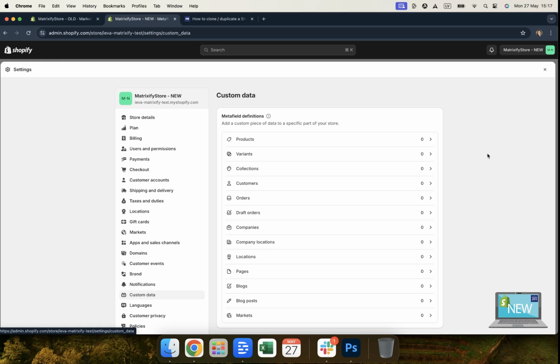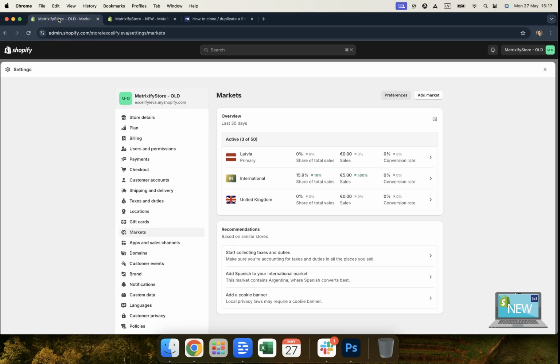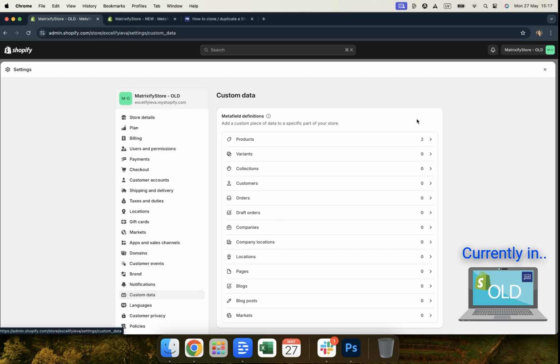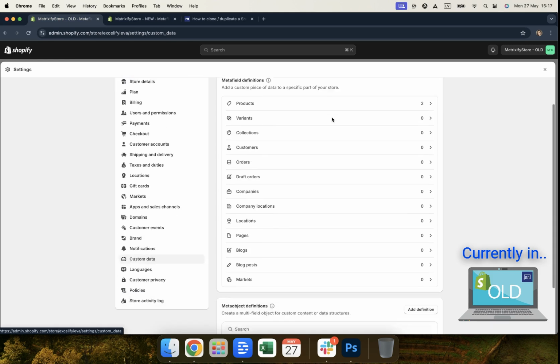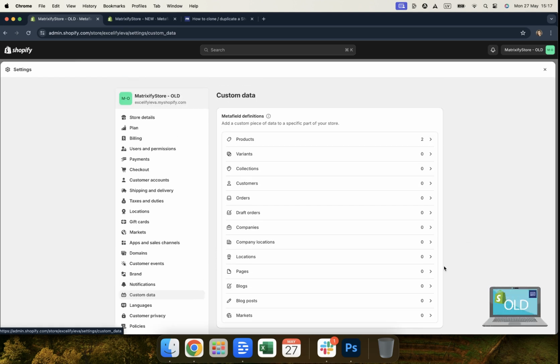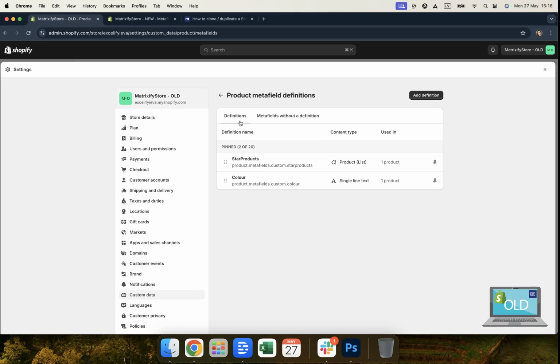So now heading to our old store and heading to custom data in the Shopify settings, we can then see what metafield definitions and meta object definitions that we have set up. In my case, I have two product metafield definitions, so I'm going to click here and take a look at the metafield definition setup. So I have star product, which is a product reference list type metafield, and a color metafield, which is a single line text type metafield.